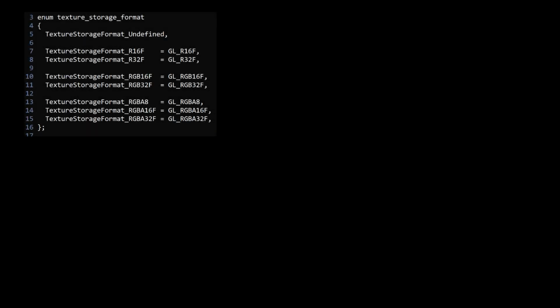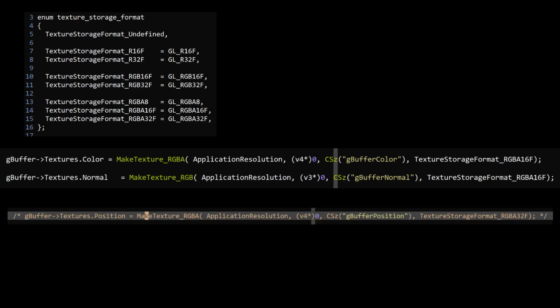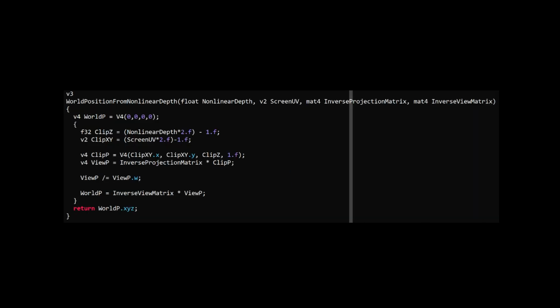So the first thing that I did was to just trim down the amount of texture memory that the renderer was using. I was able to turn both the color and normal buffers down to 16-bit float, which halves those memory requirements, and I was also able to completely eliminate the position buffer by reconstructing the position from depth. This is a pretty cute trick.